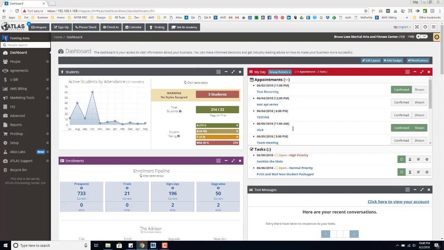So this is again very cool. We're very excited about this. We have even more new features and functionality that we're going to be adding to the My Day over the next several weeks and months. But this is a very robust mechanism so far. We're very excited about it.